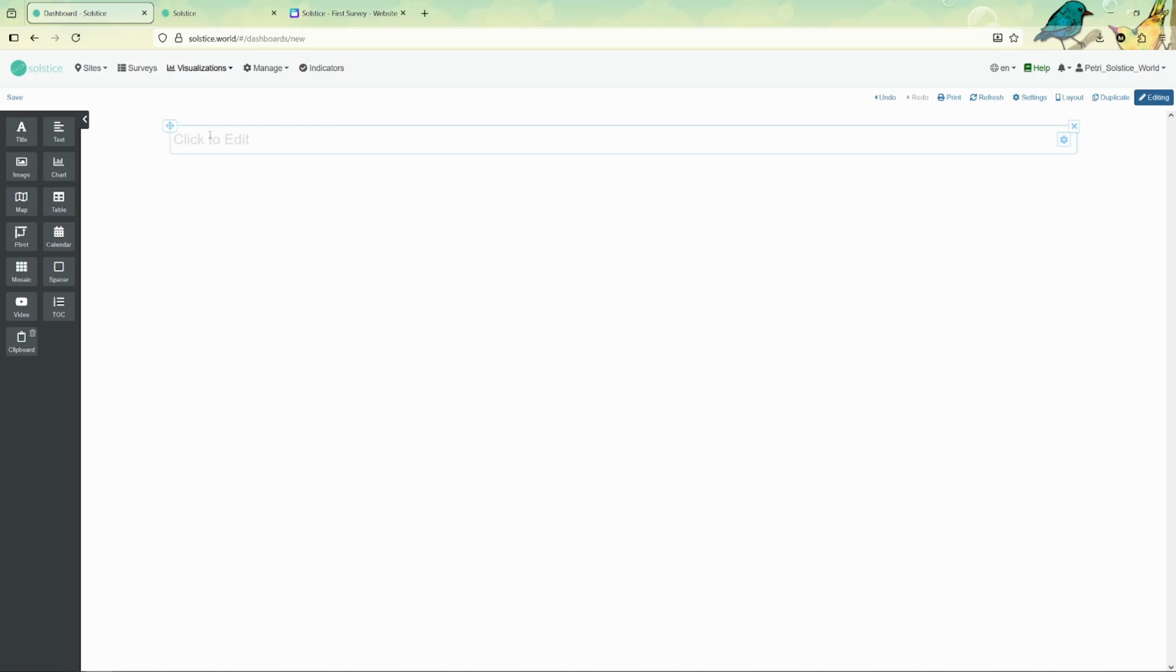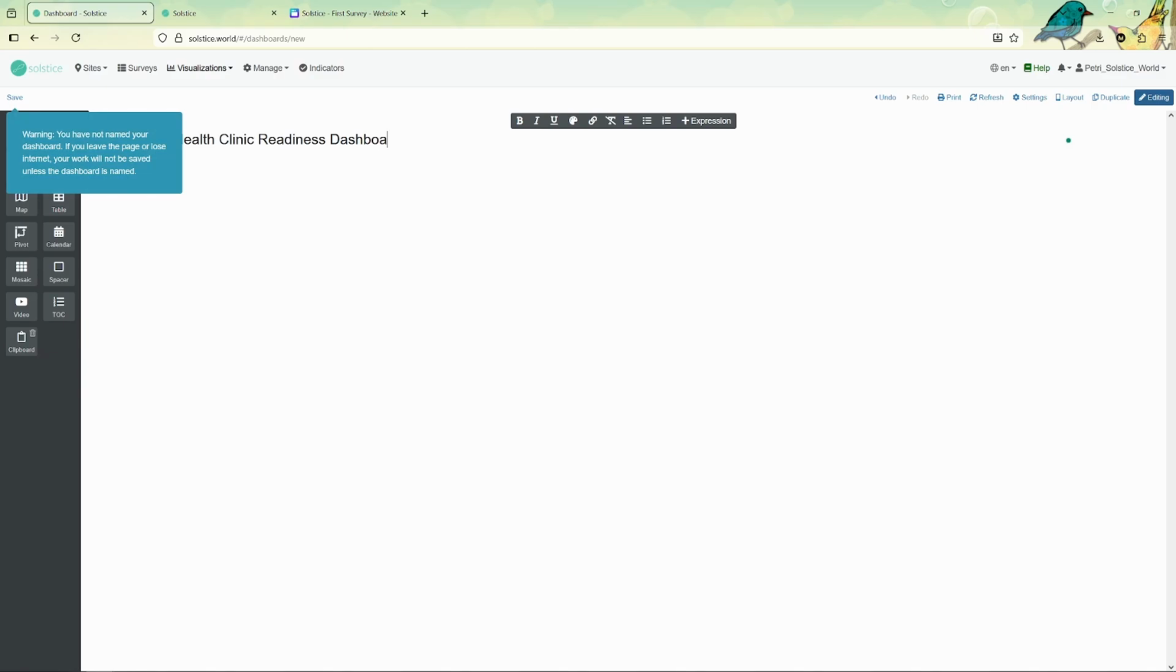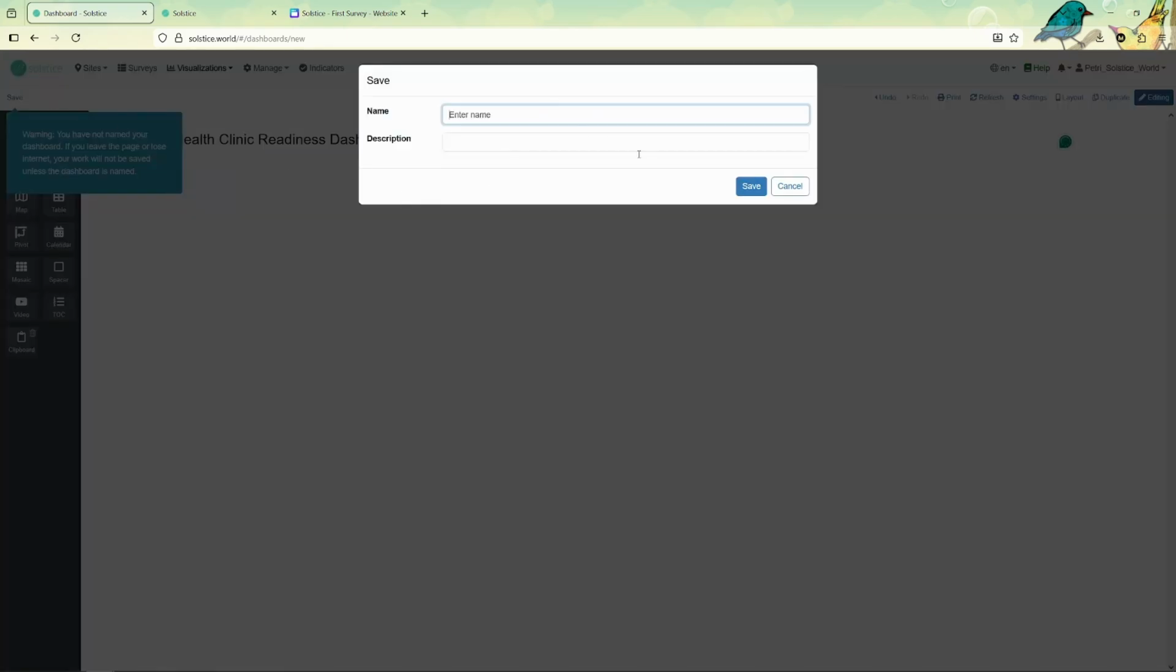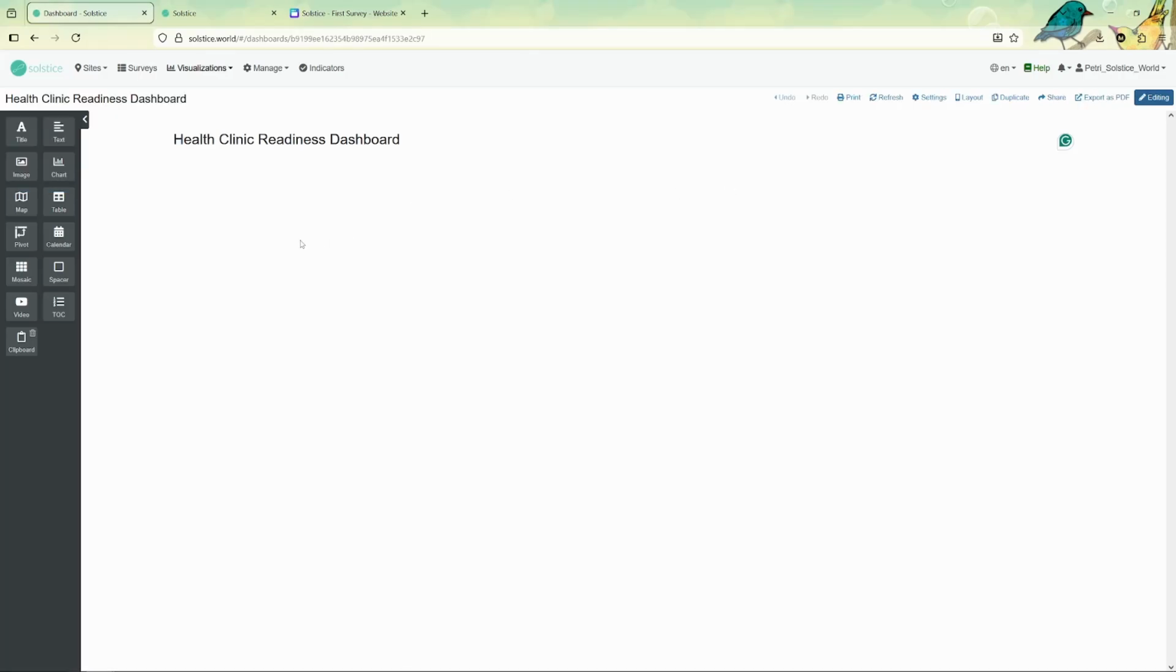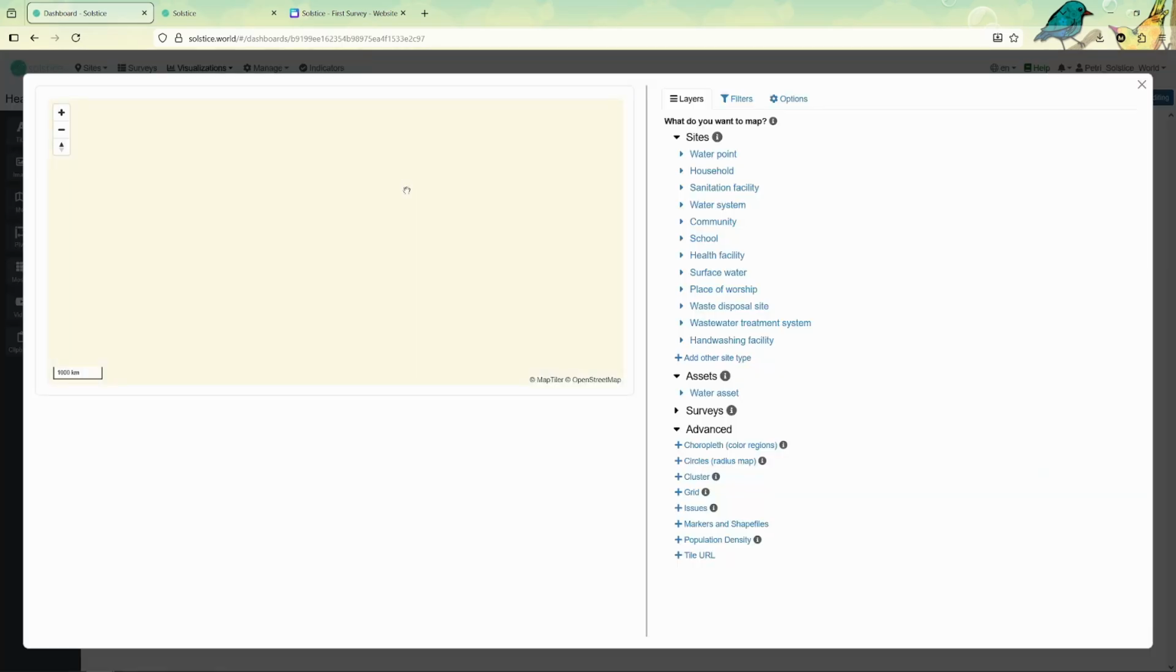You can drag and drop into the area. Say Health Clinic Readiness Dashboard. You can save the dashboard from the top left so that our changes are not lost. And we'll be building a map, a chart, a bar chart, and a donut chart, as well as a trend line. So let's create a map. Let's see where these clinics are.